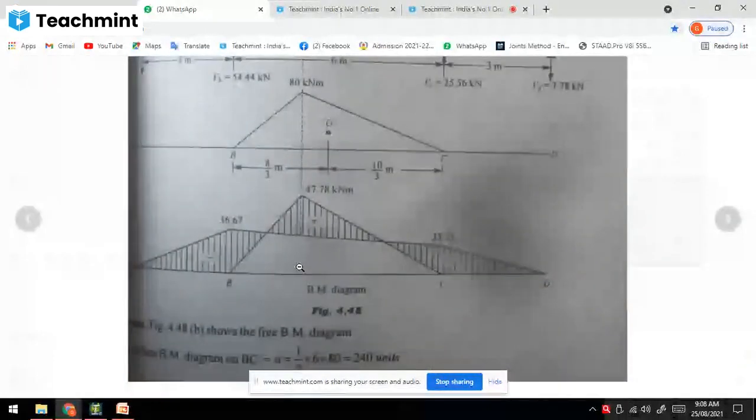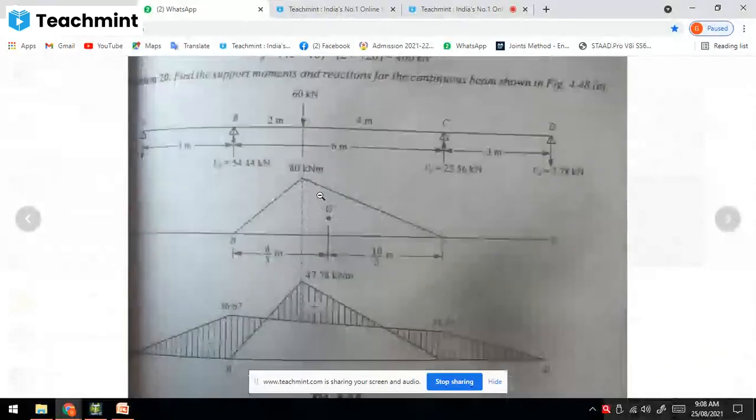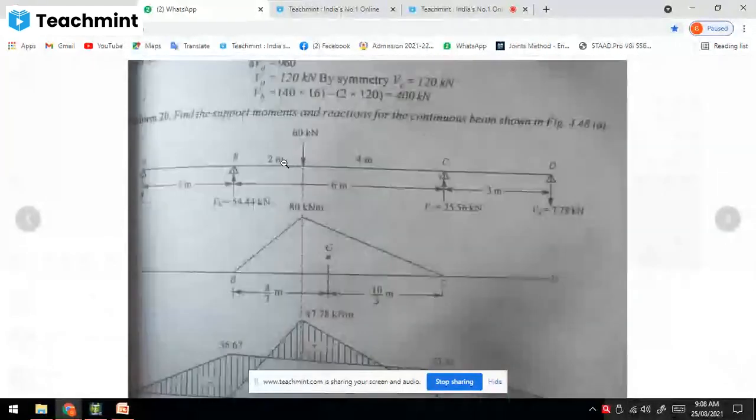So this is the BMD diagram. At last you can see, for the continuous beam, B and C are the intermediate supports. So these are treated as fixed supports, rigid supports. And supports A and D are treated as simple supports.